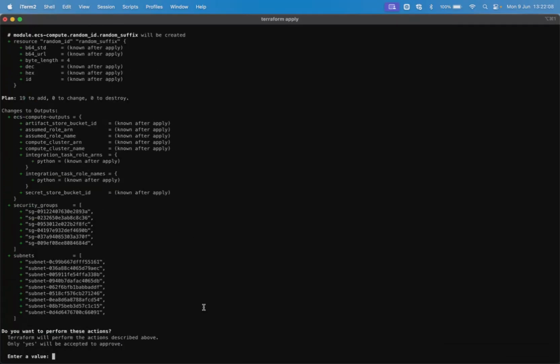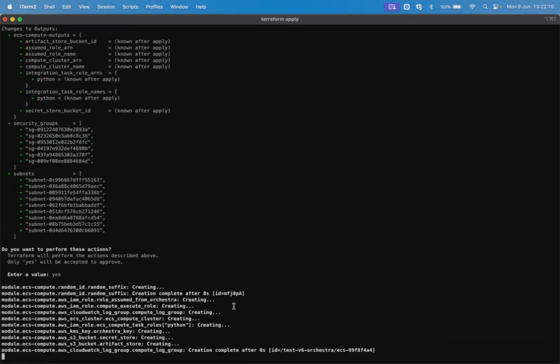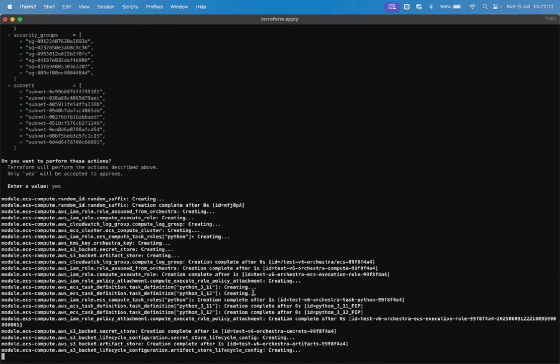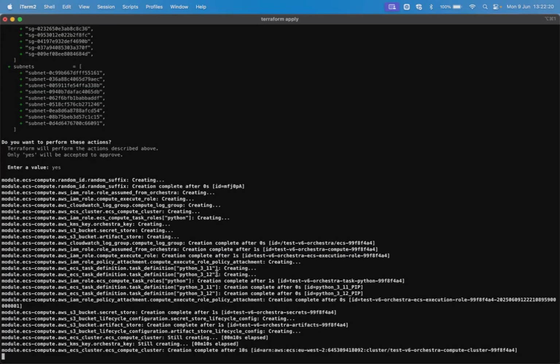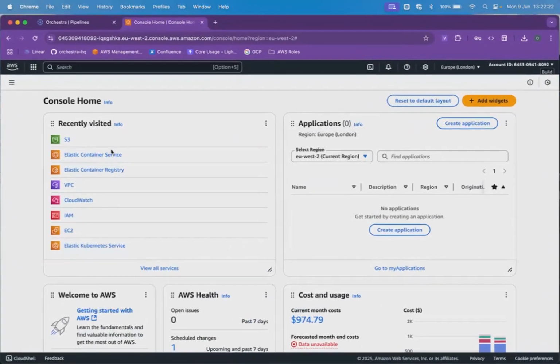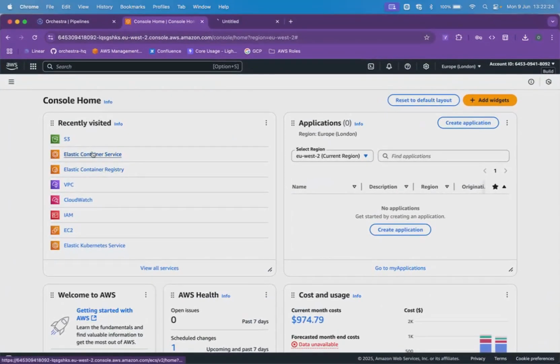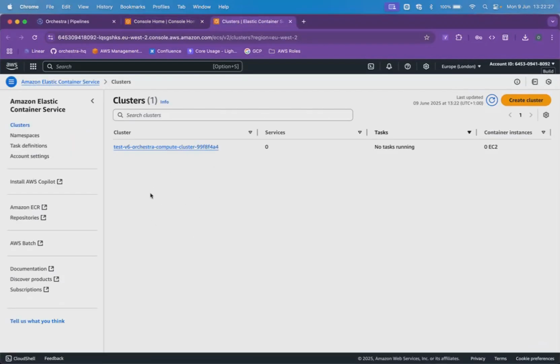And this will again show you the plan. And if you're happy, you can type in yes, and it will start actually creating those resources in AWS. It's just as easy to get rid of them as well. Just type in terraform destroy, and that will remove the resources created. Whilst that's going ahead and creating them, I can go into AWS and look at ECS and see that, yep, it has created the cluster as expected and some of the other resources as well.